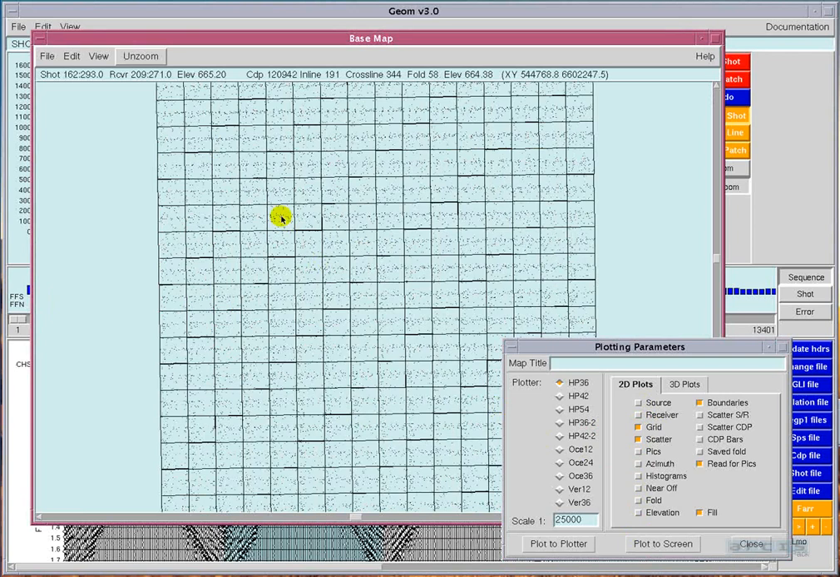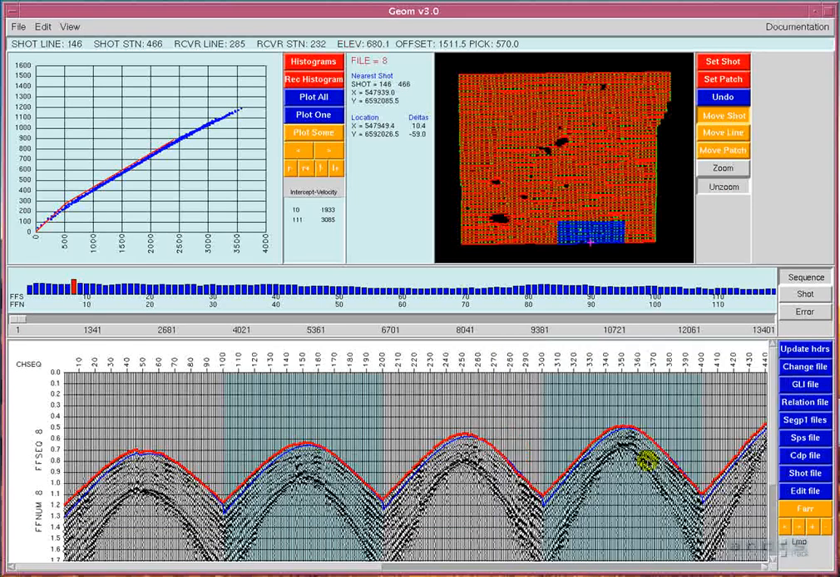All these analyses are easily accomplished in the geometry tool. Accurate geometry assignment is foundational to achieving the goal of high-quality subsurface images. Having superior tools to accomplish critical tasks quickly is an Arcis advantage.